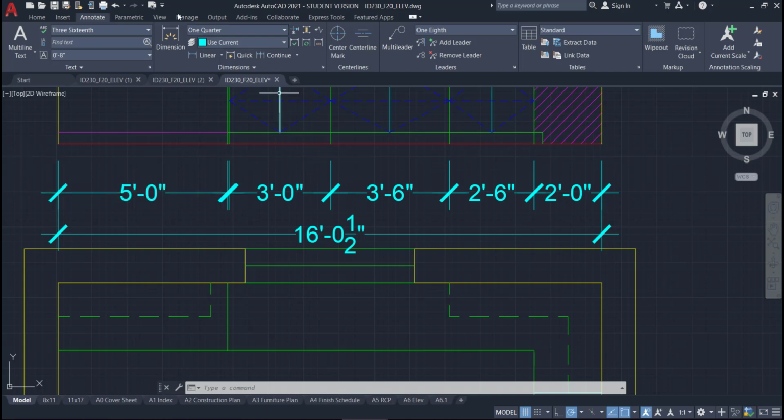And with the way that I have designed the ID template, I have definitely accommodated for that space. And again, I'll show you at the end of the video, if you don't have the ID template, how to do this.